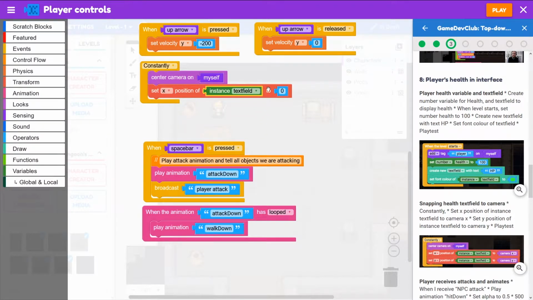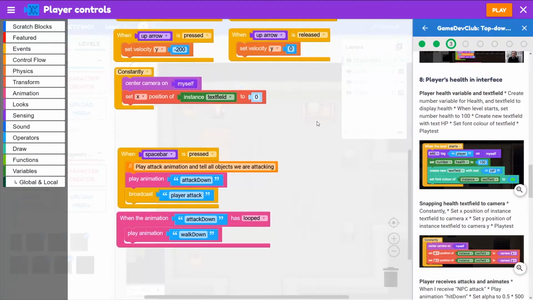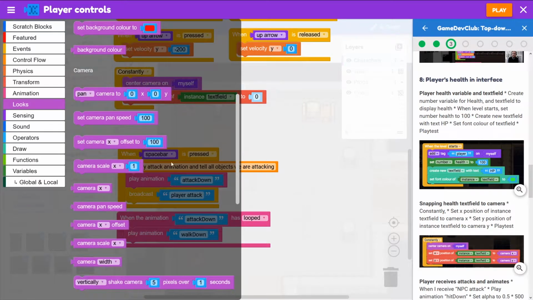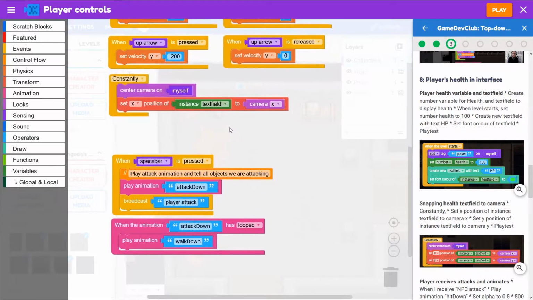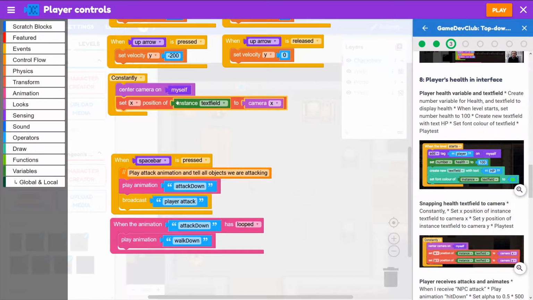Set X position of text field to, where is it going to go? 0? No, not 0. That would be up in the corner where it started. We want to set it to wherever the camera's position is. Now we can go to looks to find that block. Camera X, it's about halfway down. Under camera looks, camera X. And we also want to set its vertical position, so we'll duplicate that set X position block and change that X to a Y. So we're setting the Y position of the text field to camera Y.